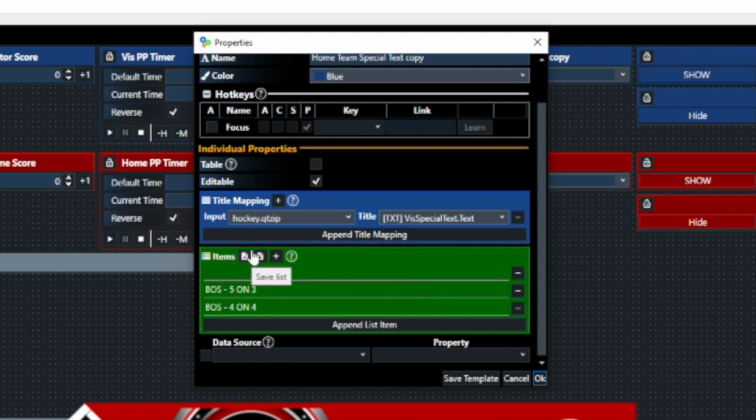Under items, we click this button 3 times. I just left the top one blank. And when we hover over it, you can see where it says add list item. So we click it 3 times, and then on the second line and the third line, we type in this. And I'll just show you how we do this.